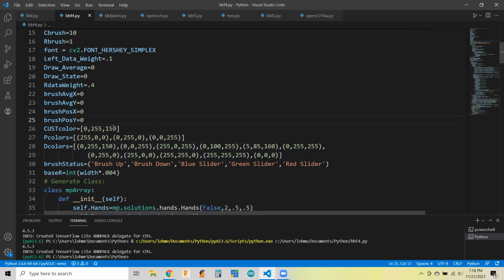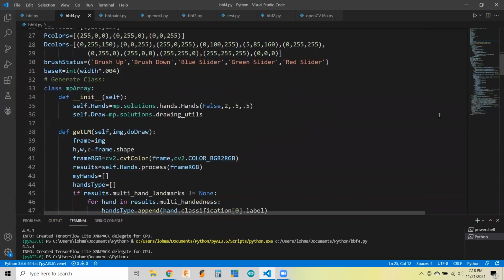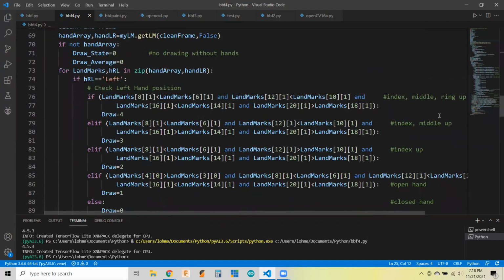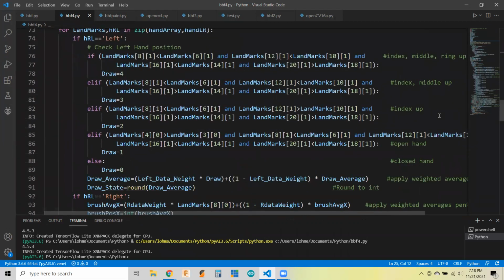So we're actually changing individuals in this list, but then you have to change the individual list in that list. This one here is just our primary colors for the blue, green, and red that we need for our slider bars. I just put that in to make it easy. And then we used to have just this brush status, which is brush up, brush down, and I added these 3 to it. So got that. Most of this is all the same. And so this is where we start our big change here.